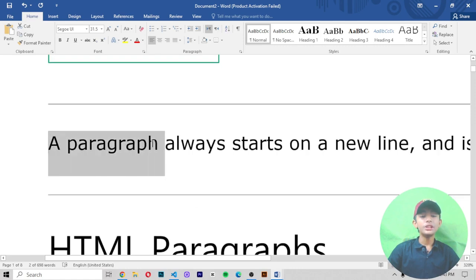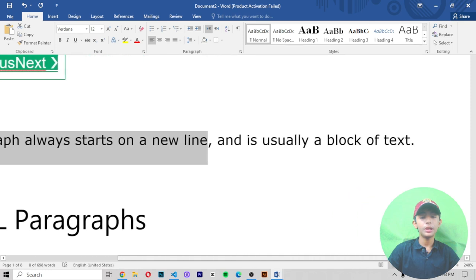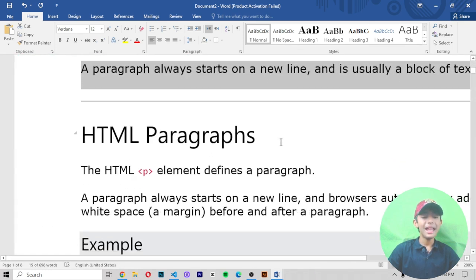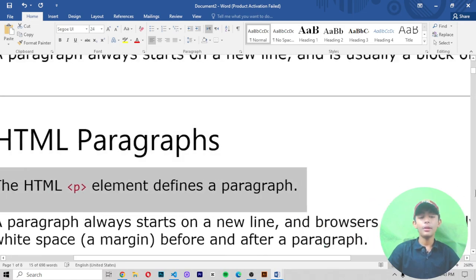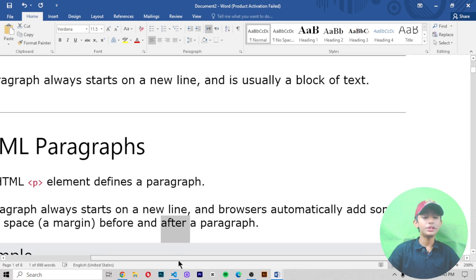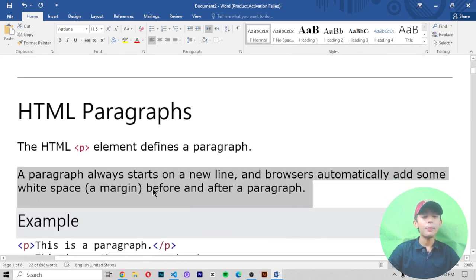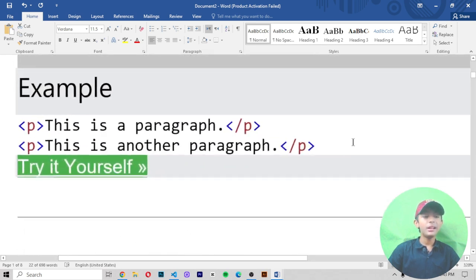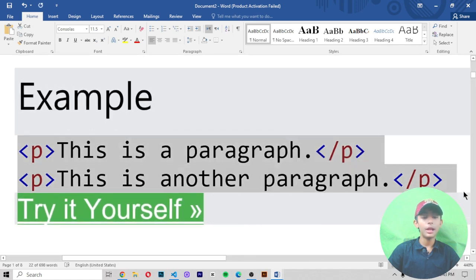Paragraphs always start on a new line. On a new line, the paragraph is started, and it's usually a block of text. The HTML p element defines a paragraph. A paragraph always starts on a new line, and a browser automatically adds some white space, a margin, before and after a paragraph. This is an example: this is a paragraph and this is another paragraph.